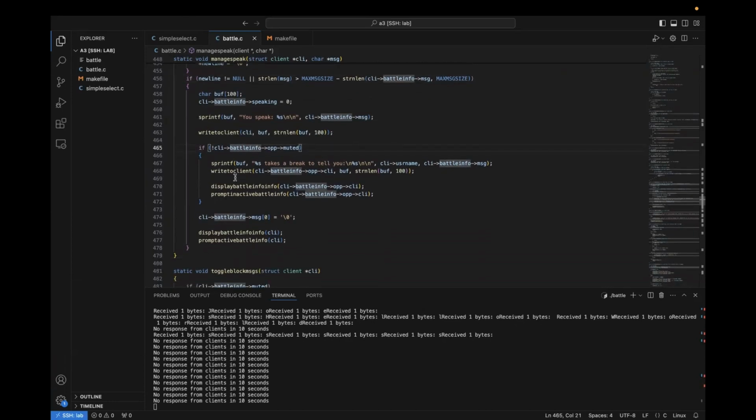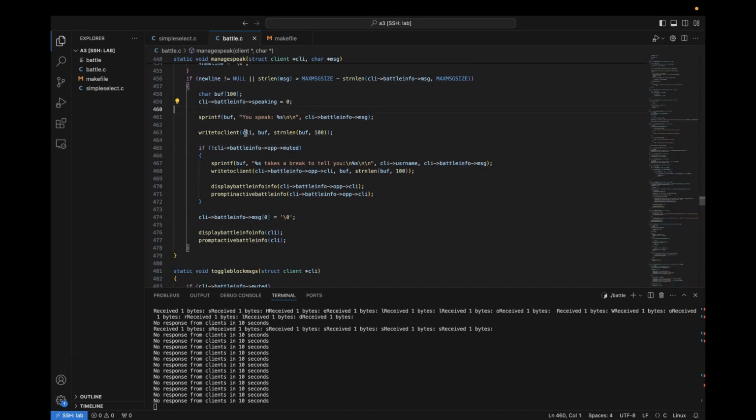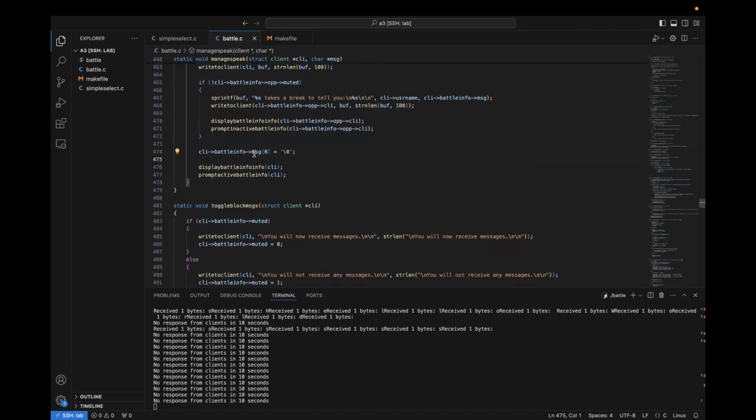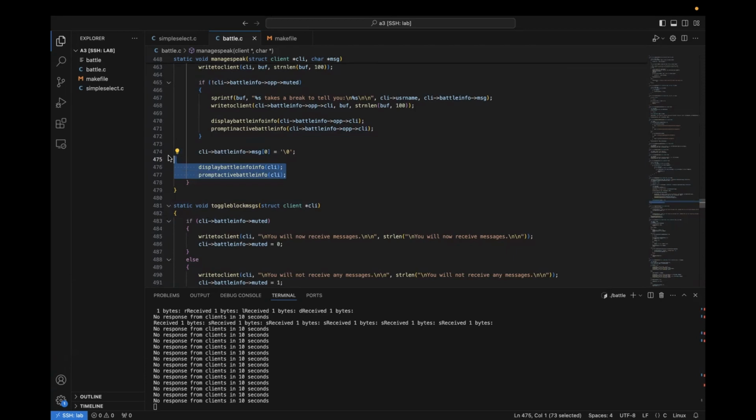Now, if either of those are true, then we simply send the appropriate text to both the active and inactive player. We set the message field of the battle info back to the empty string, and we finally print the appropriate prompt so that the active player is prompted to give another command.